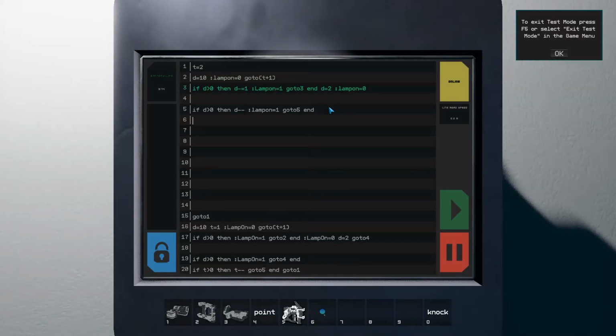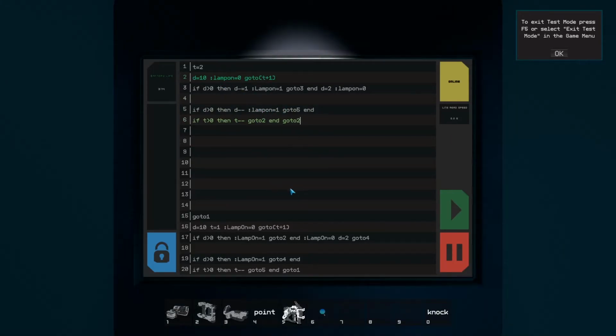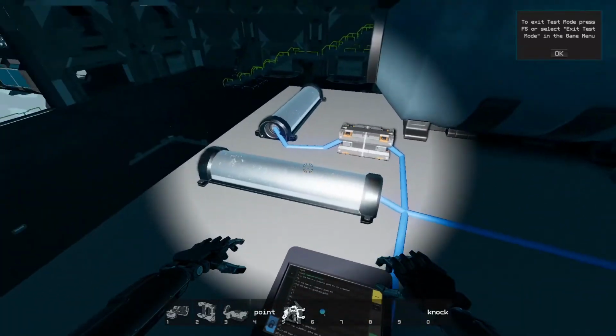Okay, so if T is greater than 0, then T minus minus. Let's see, so lamp set off over there, go to 2. And go to 2, because might as well. Alright, so now it just ran twice, right? And now it's not running. Alright, so that's a pretty effective way of letting this do stuff.